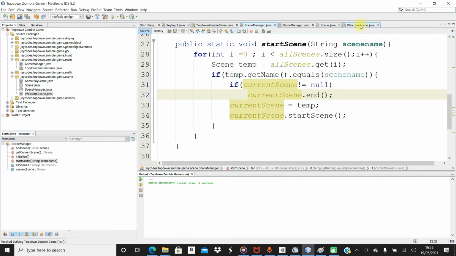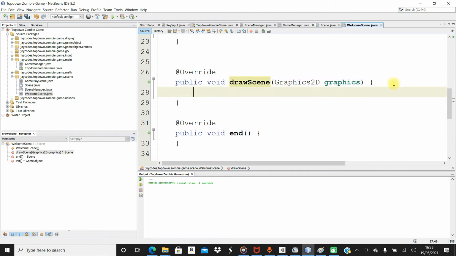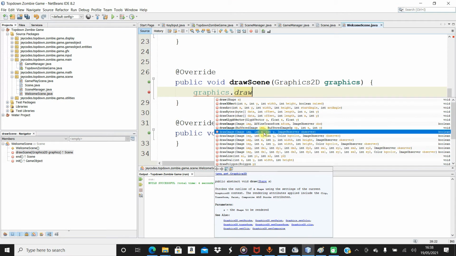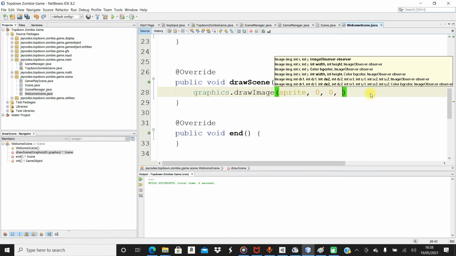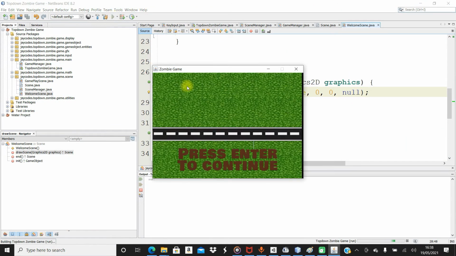Okay, so it's working, but what we didn't do is simply draw this, right? So we're gonna say inside here, I'm gonna say graphics dot draw image, scene dot draw image, 0, 0 and null. And now when we run this, there we go.